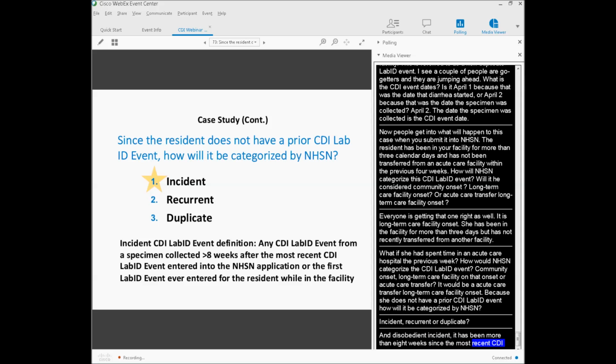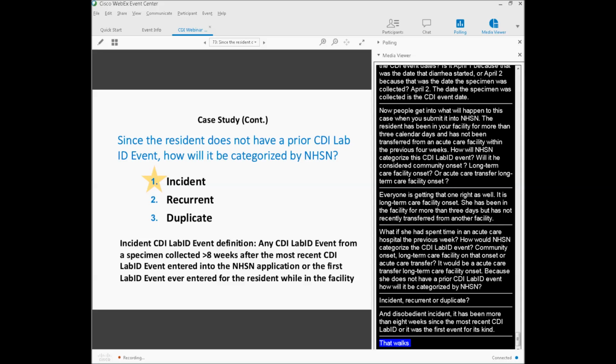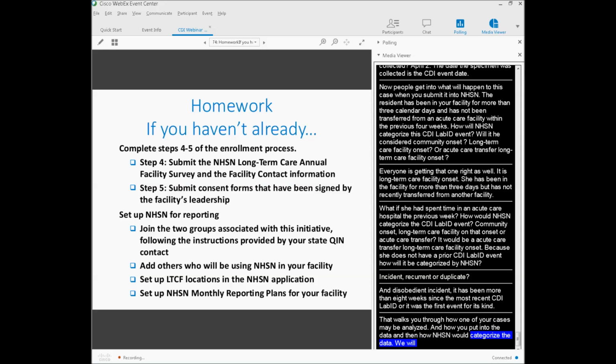Great. So that walks you through how one of your cases might be analyzed, how you would enter some of the data, and then how NHSN will categorize the data. We're going to open up for questions at the end, but before we get there, I want to cover a few things. So some homework for folks. This is the same homework from webinar 2, but we wanted to cover it again here.